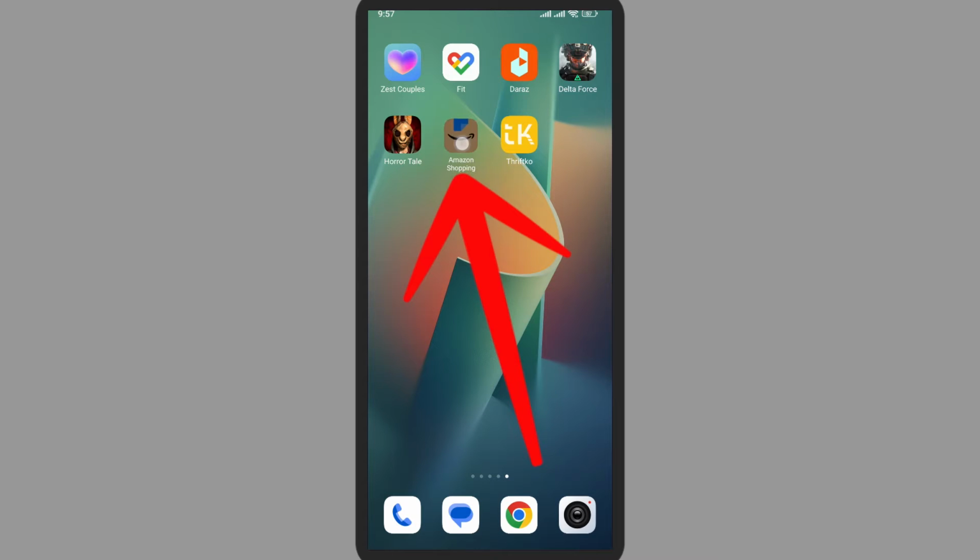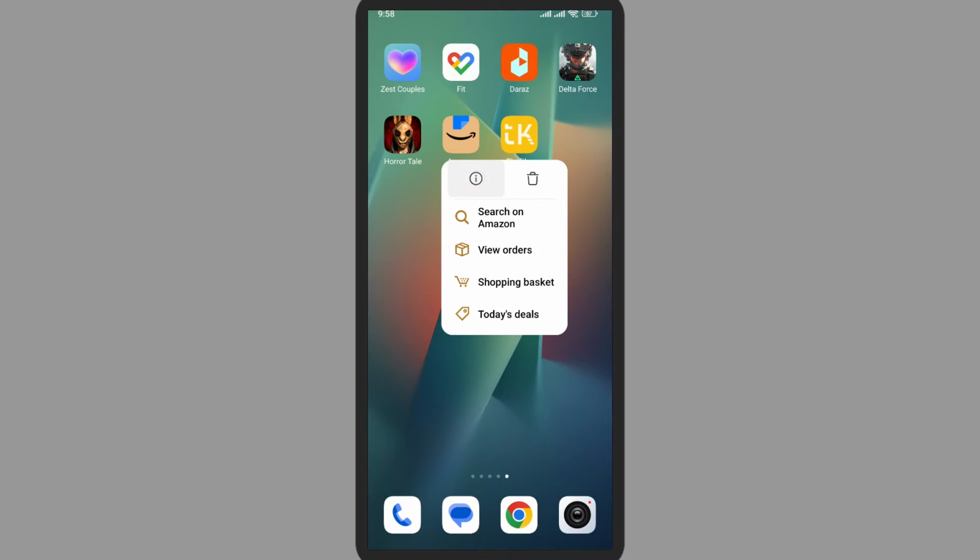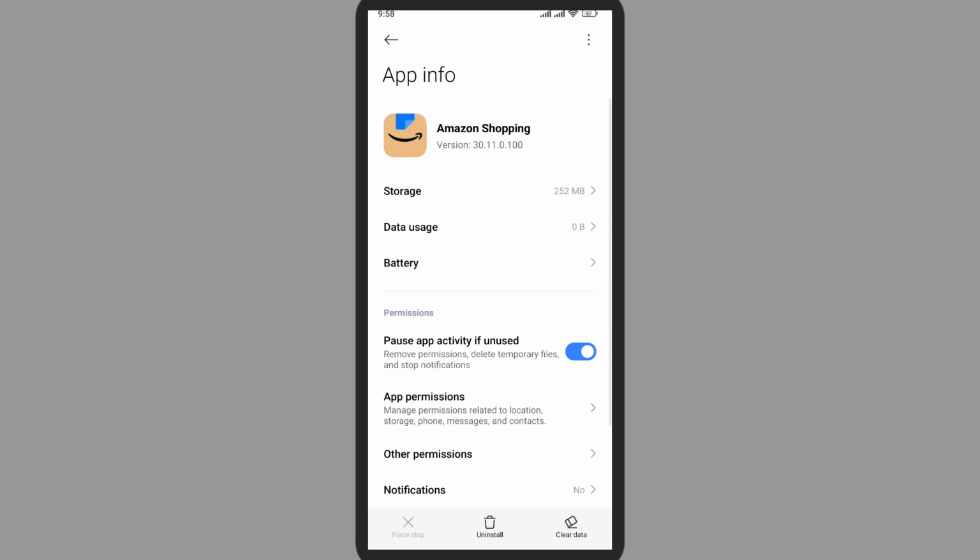Now, simply tap and hold on to it. Now, here on the top, you can see this eye icon. Simply tap on this eye icon. So, we're in the settings interface.